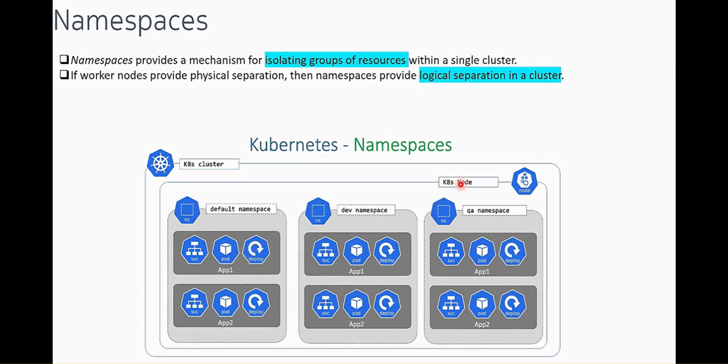So here "K8s Kubernetes node" is written, it should be Kubernetes nodes. That means the namespaces can be on different nodes also. So for example, in a cluster, if you have developers working, and your QA testers working, and some other users also working and creating their own resources, then you can have separate namespaces for them in which they can create their resources, so that their resources will be isolated in that namespace only.